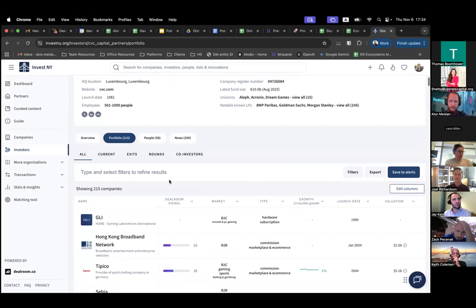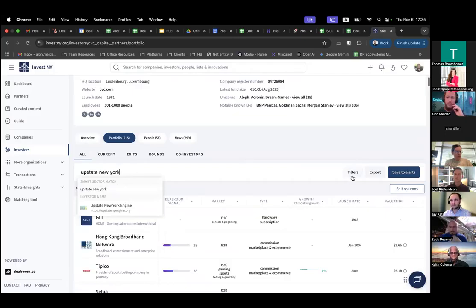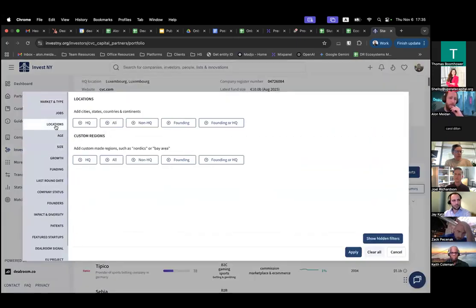But of course, we're interested in Upstate New York. We can always refilter for Upstate New York. We can just smart sector match, or we can use the filters to do it by geography from this location. And then under custom regions, which is not something you would usually use on the company's page because it's all geo-limited to Upstate New York. But for this one, you can go ahead and do that from here. So filters, locations, and then use custom regions for Upstate New York or locations for a specific city.